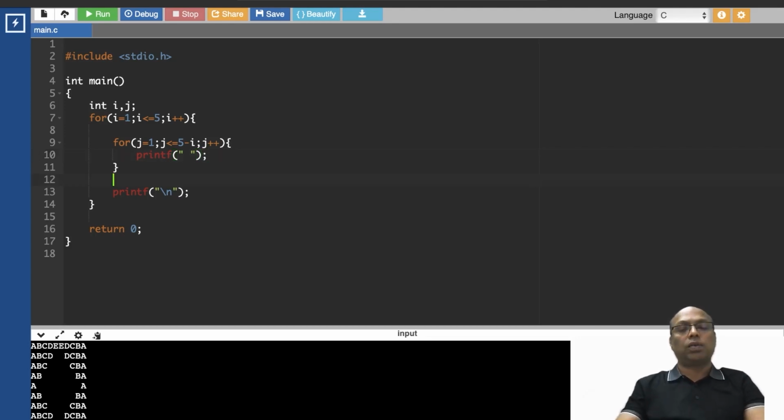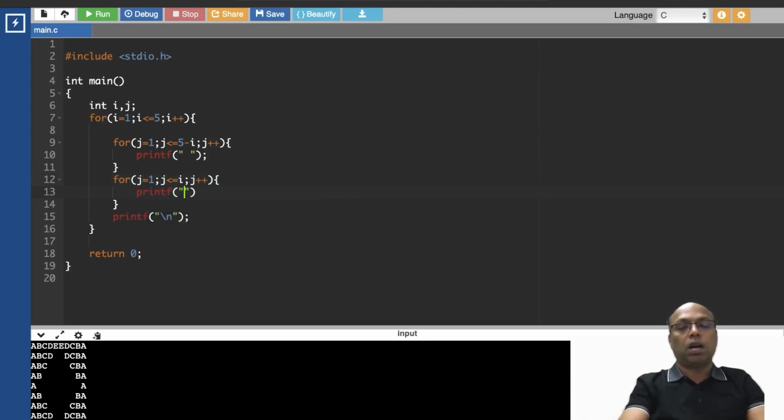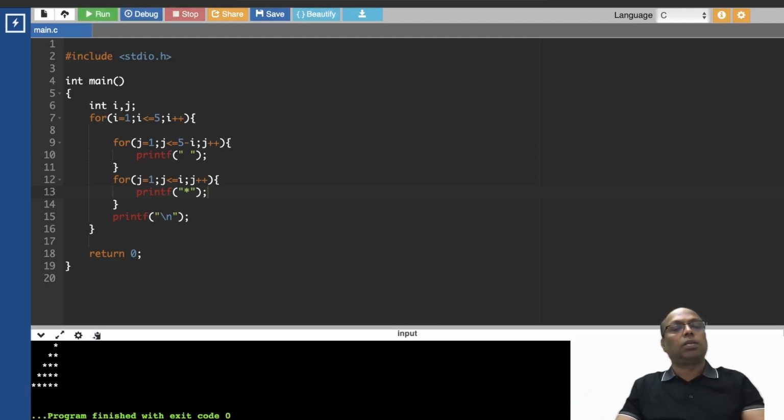Then how many stars were there? I number of stars. Therefore, for J is equal to 1, J is less than or equal to I, J plus plus, printf a star. Then the code, I got this. But this is only the first part right now.